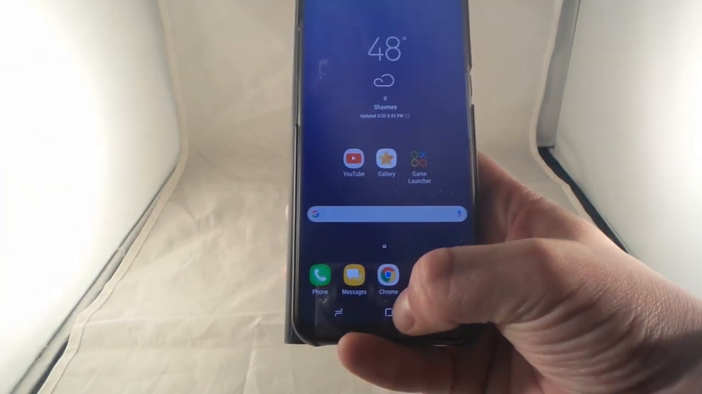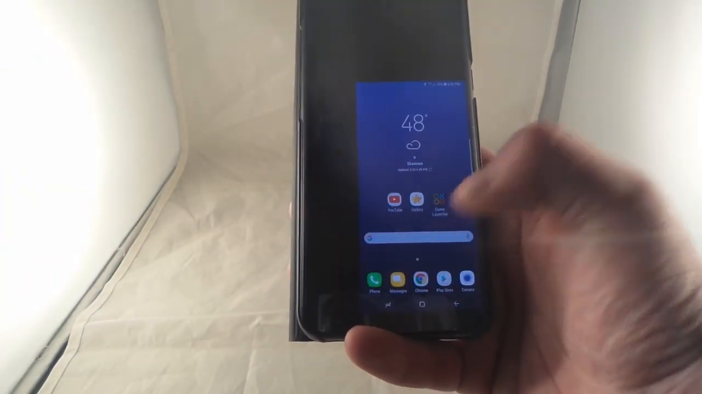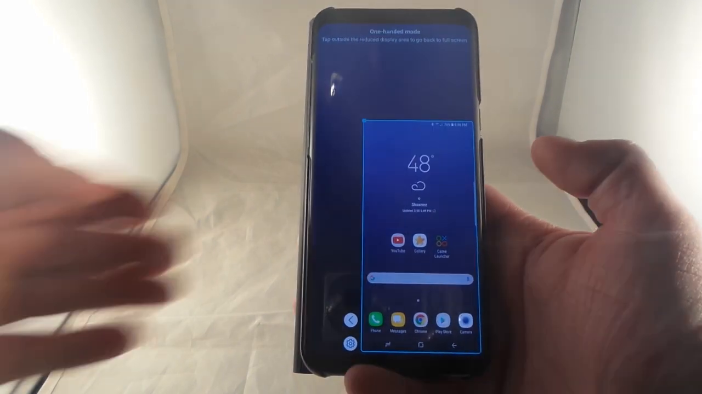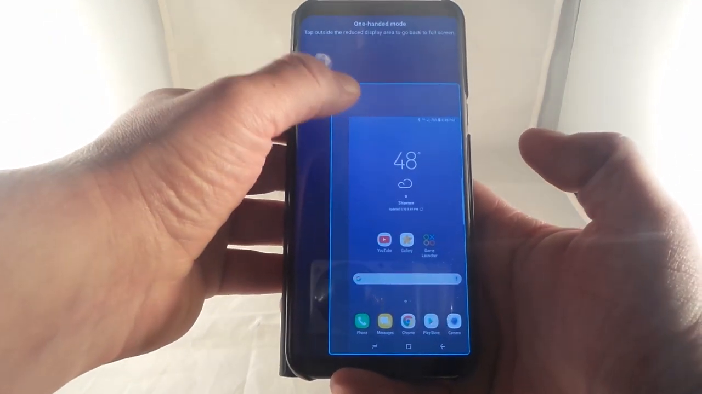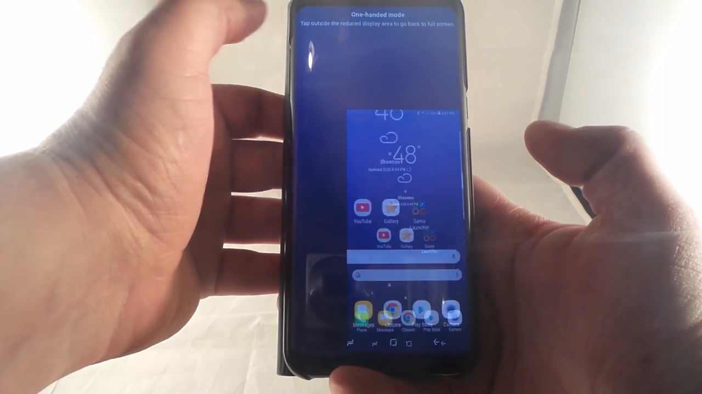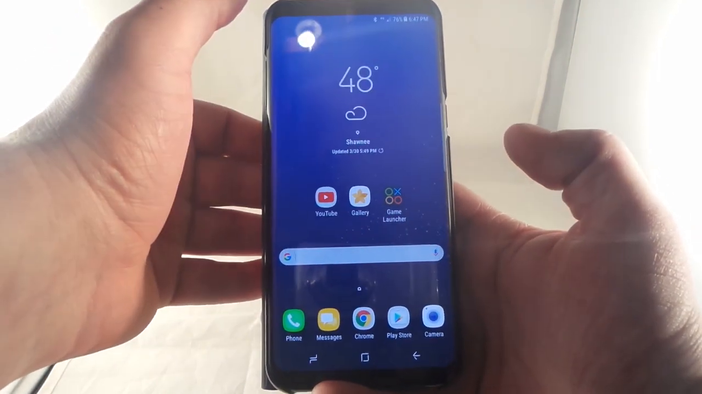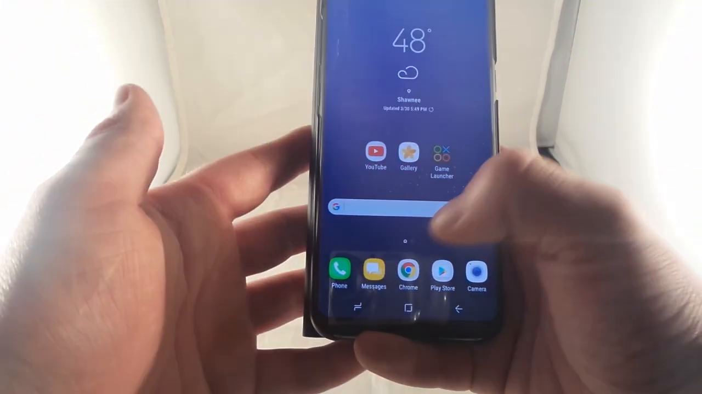So you triple press the very bottom home button here, 1, 2, 3. Now it is set up for the one-handed operation to where I'd be able to either make it larger or smaller. And then to make it back up to the normal screen size, just click outside of that box area.